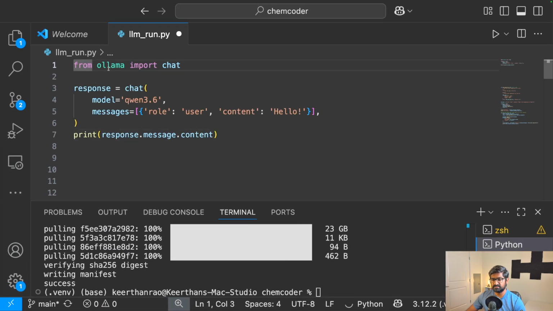The first line says from ollama, from our tool, import the chat function, and you store the responses in this variable called response. You say chat, you select the model, Qwen 3.6, and then you pass a message to this model. The role will be that of the user, so I'm the user, and the content you can type anything here. I'll say, okay, hello, how are you? Let's see how this model's doing today. Hopefully it's in a good mood.